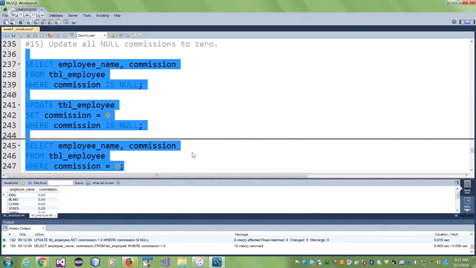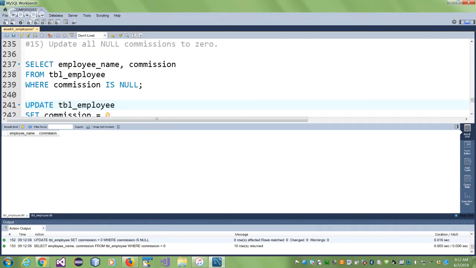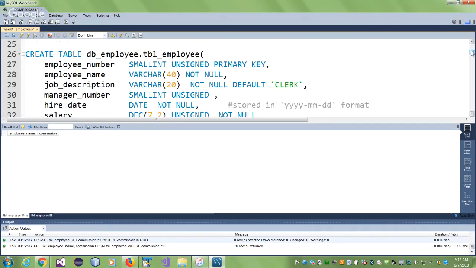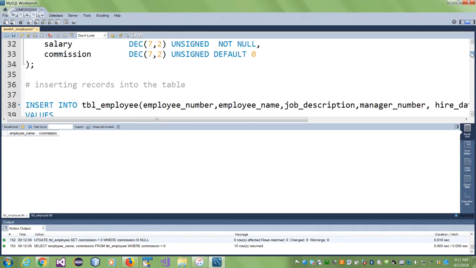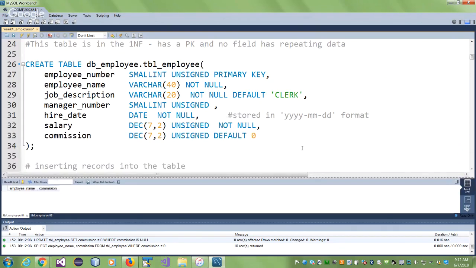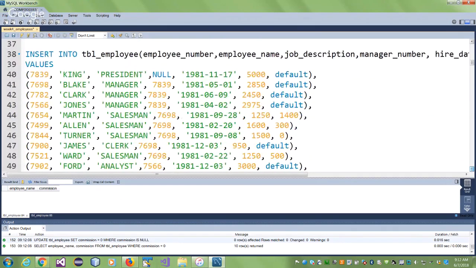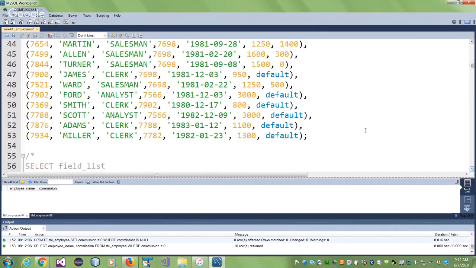Okay, so let's look at who had null. I thought we put one guy as null, didn't we? Commission as null. Oh, that I did in my assignment. Now here, let's see, is there somebody with null? Uh-oh, there is nobody with null. Okay, let's take the last guy. Change his commission to null, please.